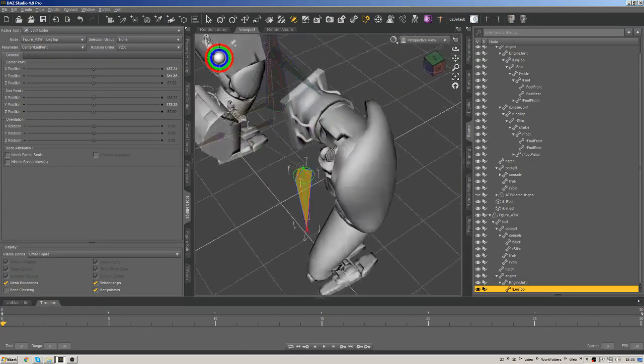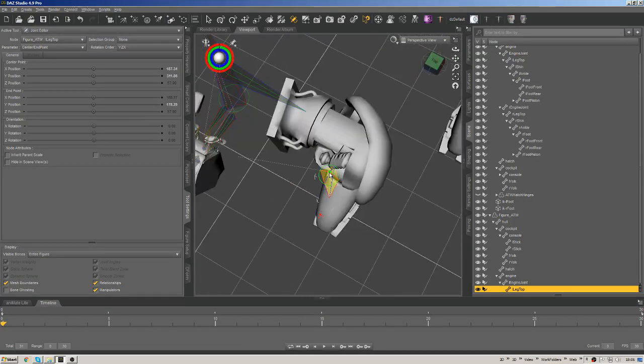All right. Now let's just scoop this in along the Z-axis.